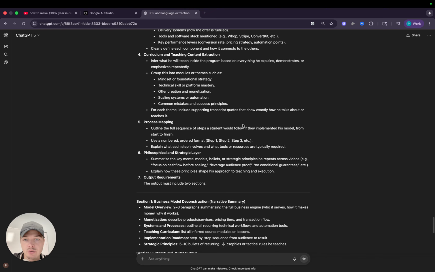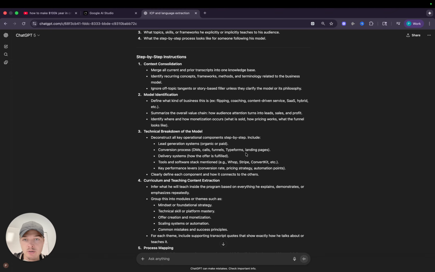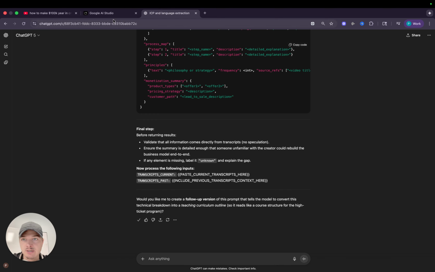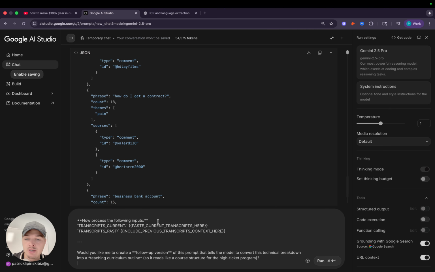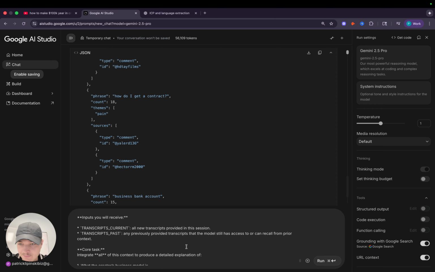You can read through this yourself. I'm not going to read through all of it, but essentially it's extracting all of the technical components of the business model and getting very specific on that. So we're just going to copy and paste this, go into Google AI Studio, paste that in, and delete the extra sections because I have OCD.